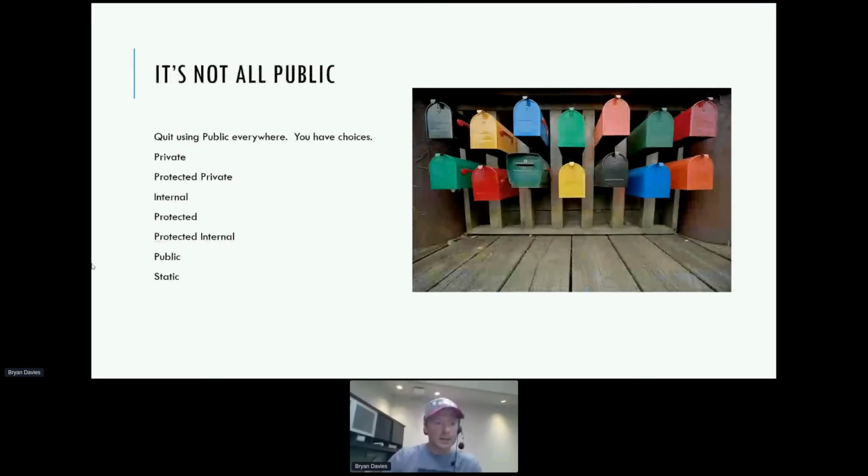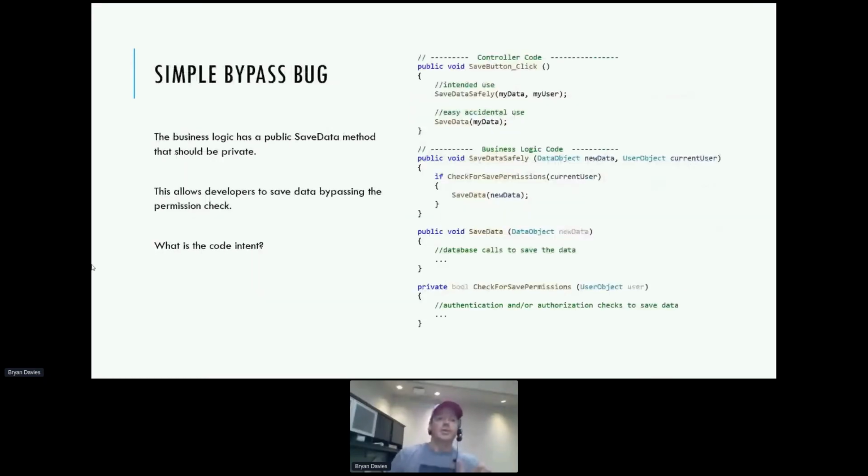And did I skip a slide? No, okay. So I'm going to show you a simple bug, and it's all because of code modifiers being incorrectly used. So the top part's the controller code. I'm showing both potential calls, where they hit a save button, and the intended use is they should call save data safely. However, you can also call this save data, and that's the one that they accidentally called.